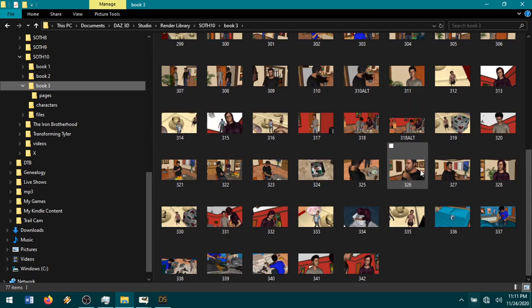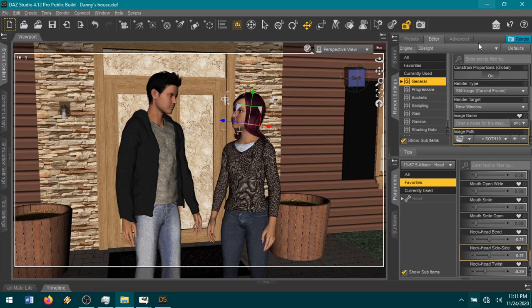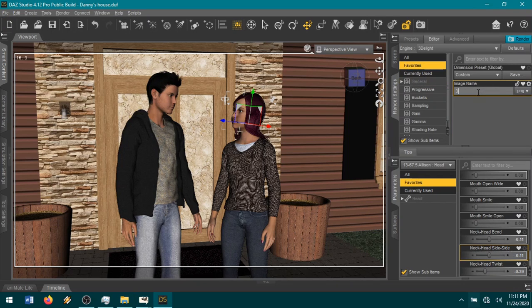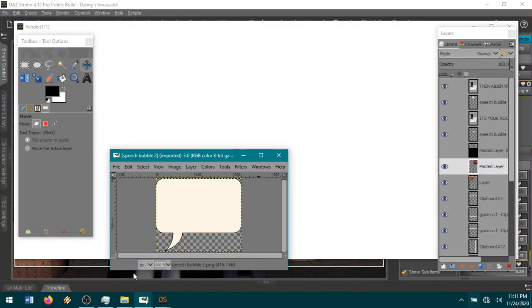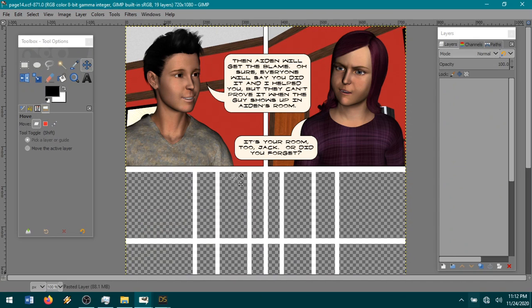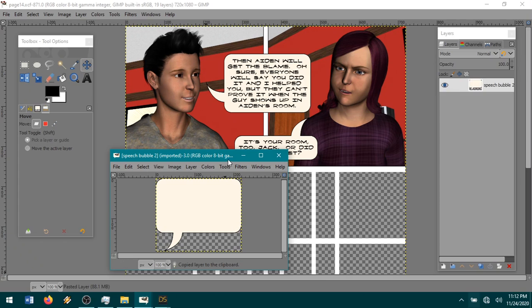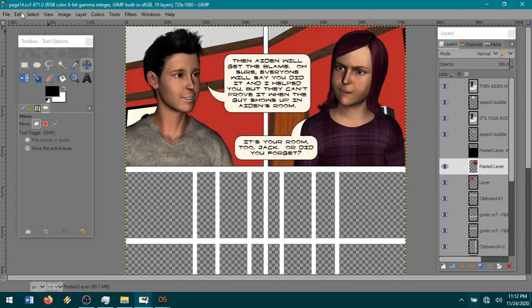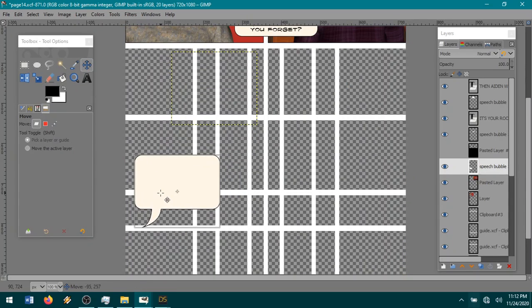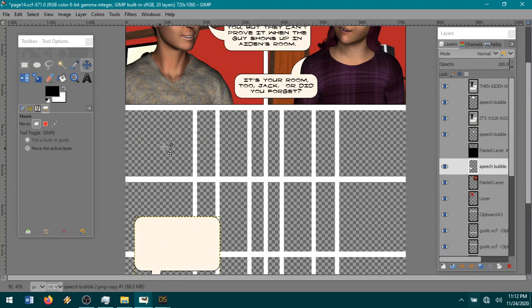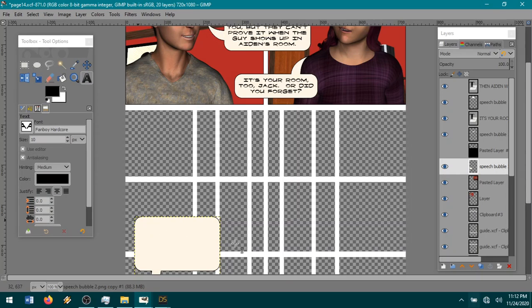I need to see where I am as far as numbers. This is going to be 343. Let's go to favorites. So this is 343. Let's just grab a word bubble I don't need. So, here it is. Yesterday, I did the first two panels and then decided I was going to do Danny's house. So it kind of comes in mid-page. So I had to stop while fixing up the set.